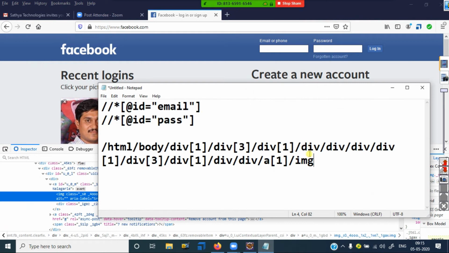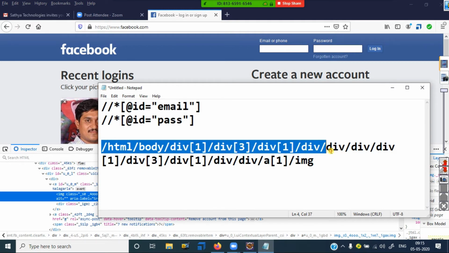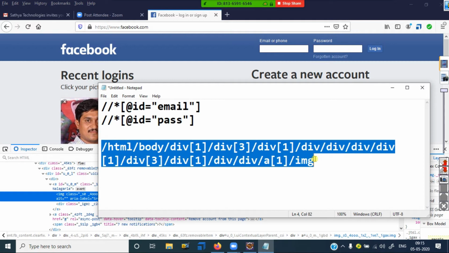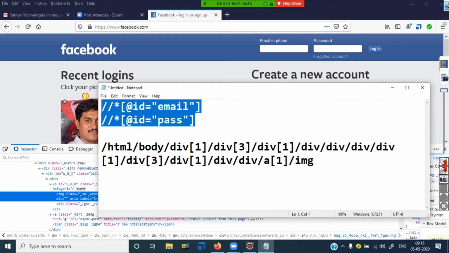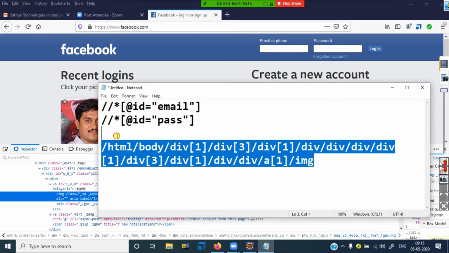So where onwards is it finding that image? HTML, body, div1, div3. This is all coming from the root onwards, and that is how it can find the image. Are you understanding? This is called absolute path. This is the absolute single backslash. We are using a single backslash. So this is a relative path and this is an absolute path.